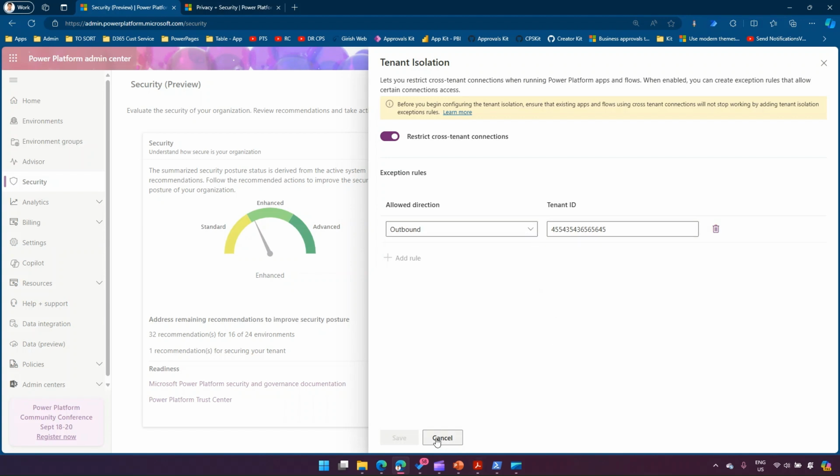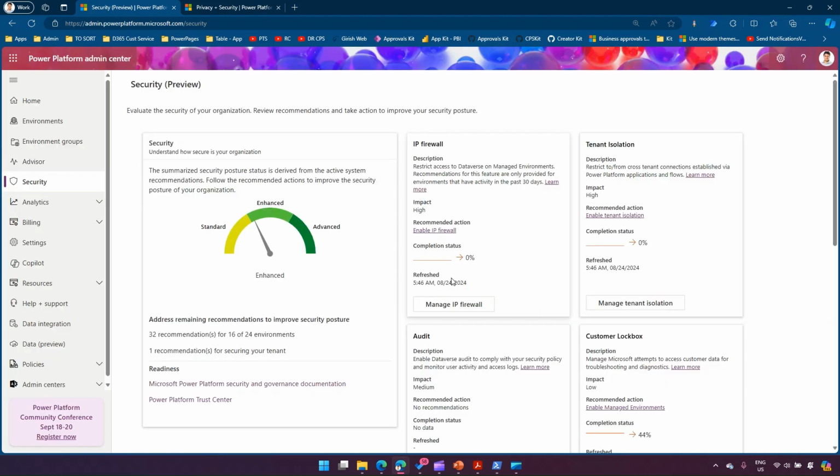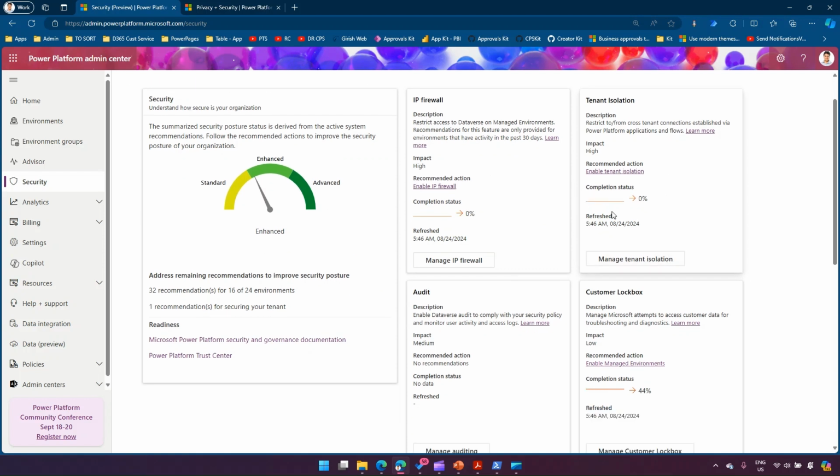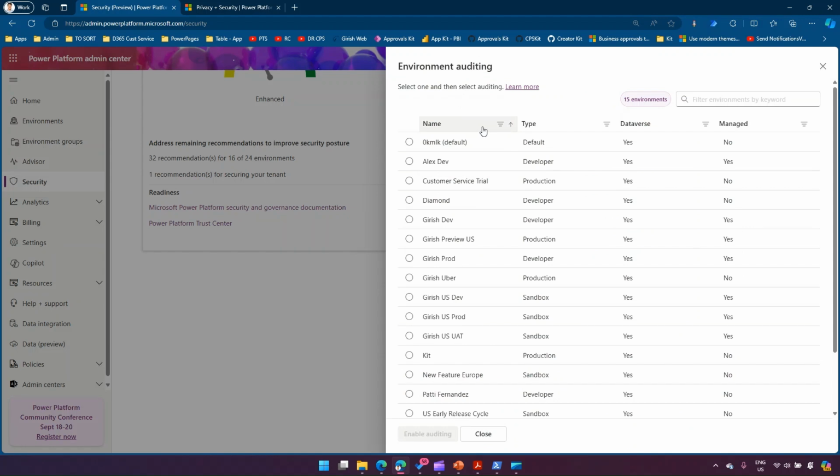Now this is a tenant specific rule, so it is not an environment specific rule, but you can specify an exception rule for your environment, and once you set this up, it will give you this completion status as well. Audit is again environment based. So you can enable database audit to comply with your security policy. If I click on manage auditing, it is showing me all the environments, be it with Dataverse or be it a managed environment, and then I can navigate to any specific setting, and then I can go to audit.